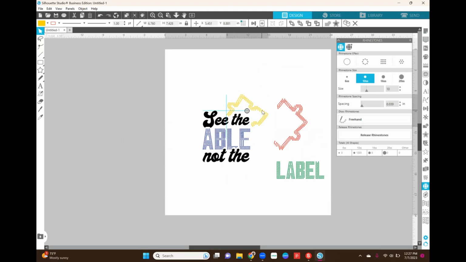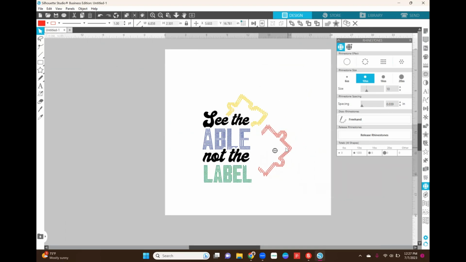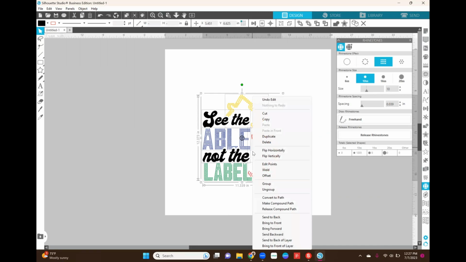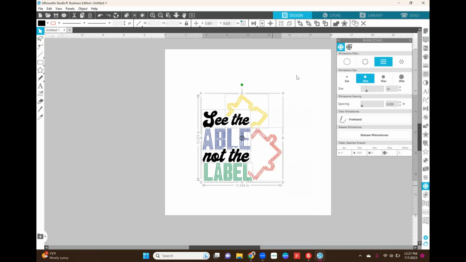This goes, I believe, here like that. This goes right underneath. And that went, I think, here. Yeah, it went there like that. Okay, so that looks really good to me. Now we're going to go ahead and highlight everything and group the whole file.